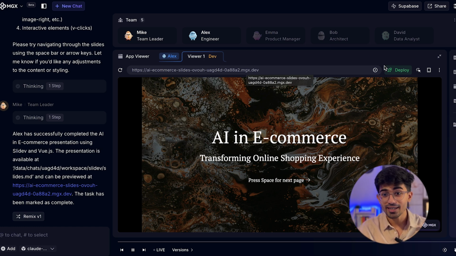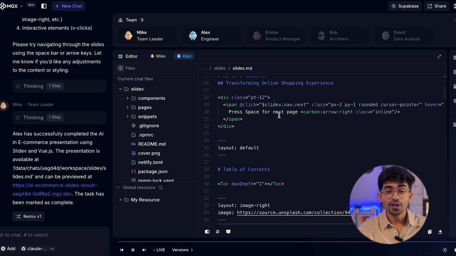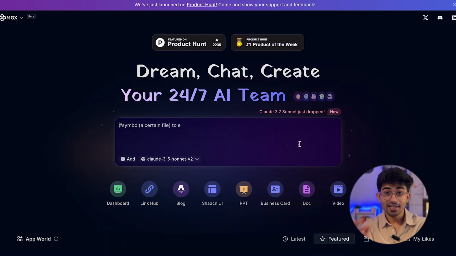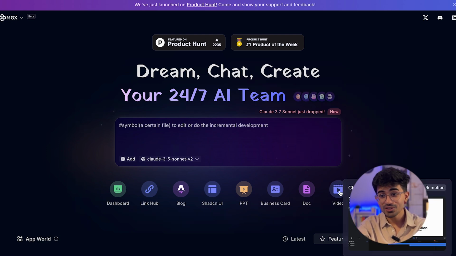We can deploy it and share it with our friends, with whoever we want. And this is actually quite amazing. We can even edit the entire code with the editor. So if you're a developer, you can actually just go over here and start editing the details, or ask Alex, who's your engineer, to do all of these things for you. Now I can see that we can even create videos using React and Remotion.